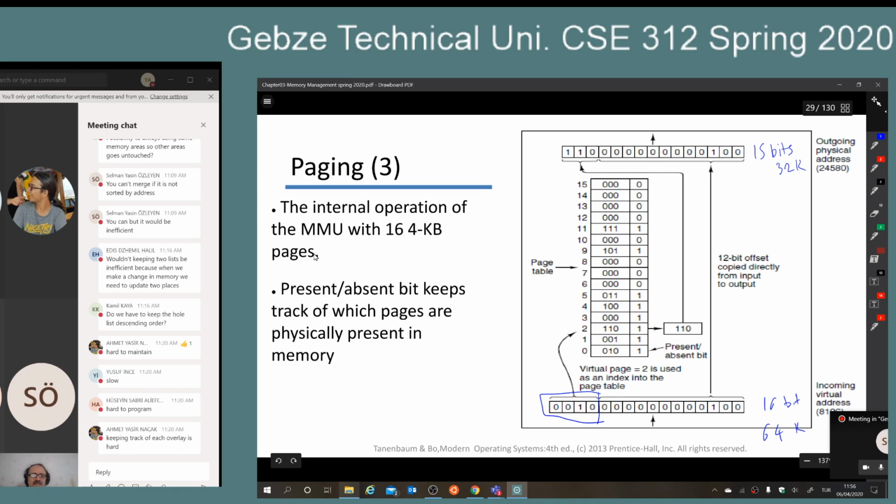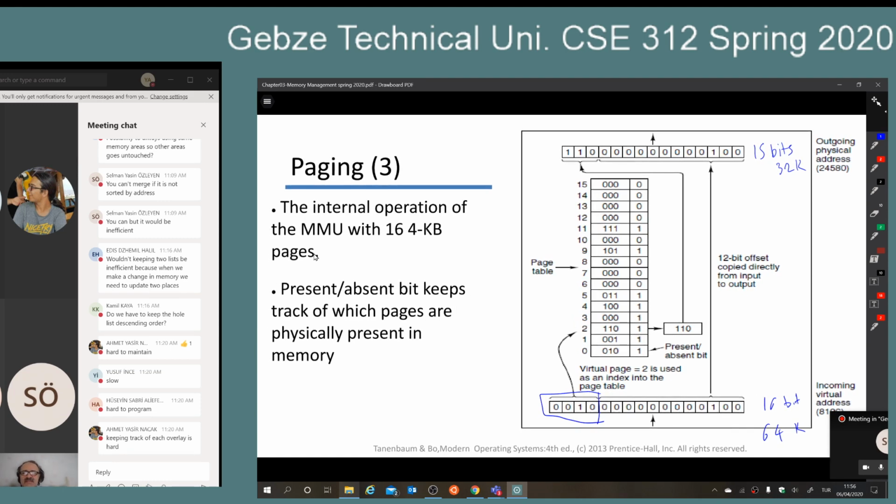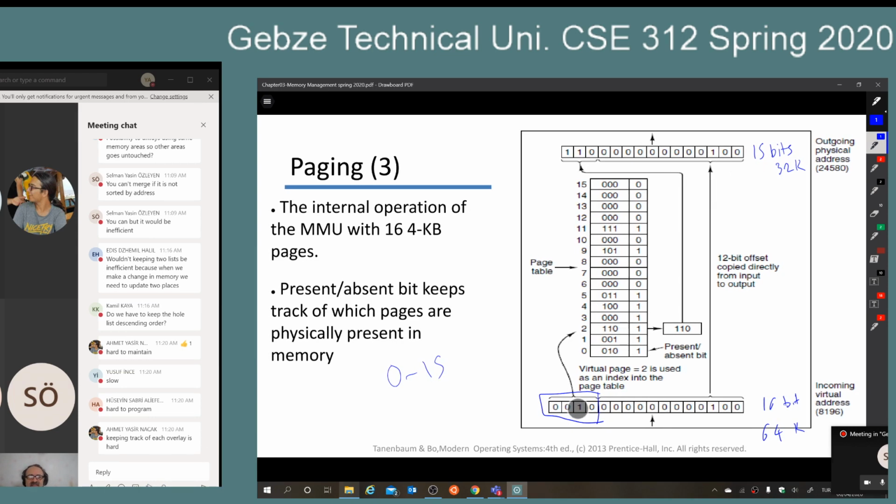So when I make this lookup, I get only 4 bits. 4 bits can represent a number from 0 to 15, right? So the size of this table will be only 16. So I make a lookup, okay? Let's say I am making this lookup from the address 8,196.